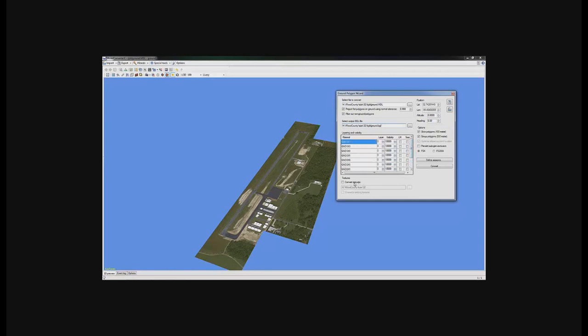If you didn't have your DDS files, you could click this convert textures and it would do it for you. But you'd have to flip all of these vertically. So it's easier just to make your own, just like I've already showed you.